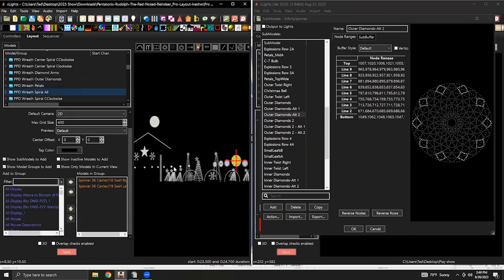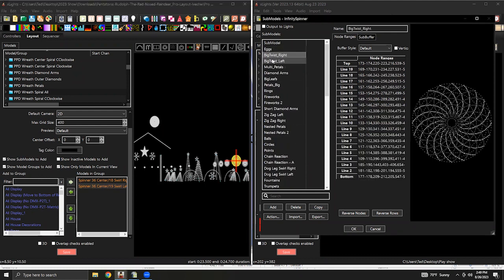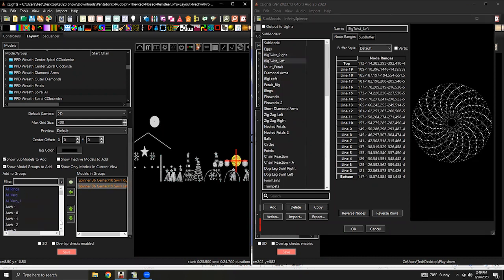Okay, spiral all. Now, this spiral for the spinner actually shows all the spinners going both directions. And they had those up here, and that was a big twist right, big twist left. So what we'll do here is go down to the infinity spinner, and we're looking for big twist left, big twist right.